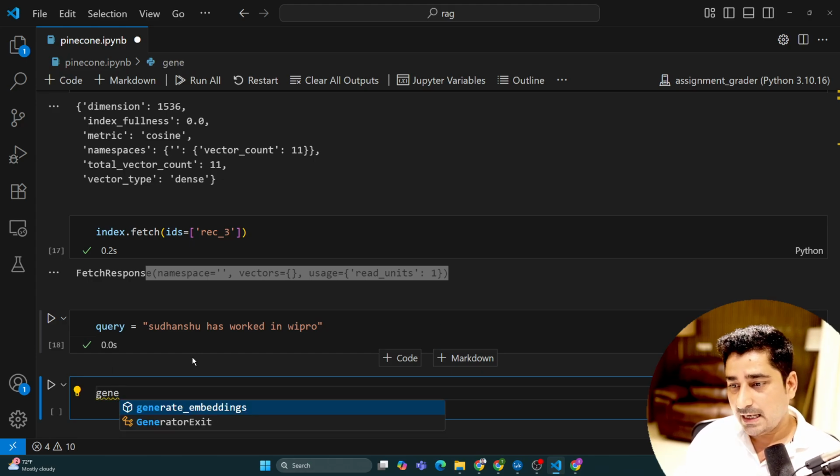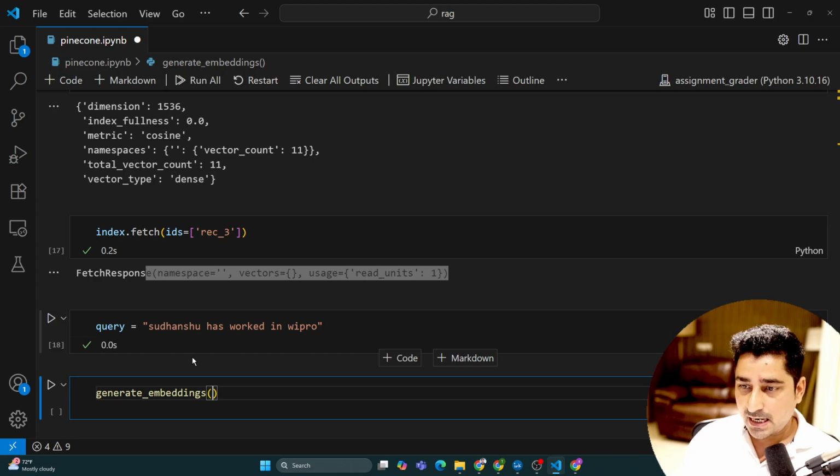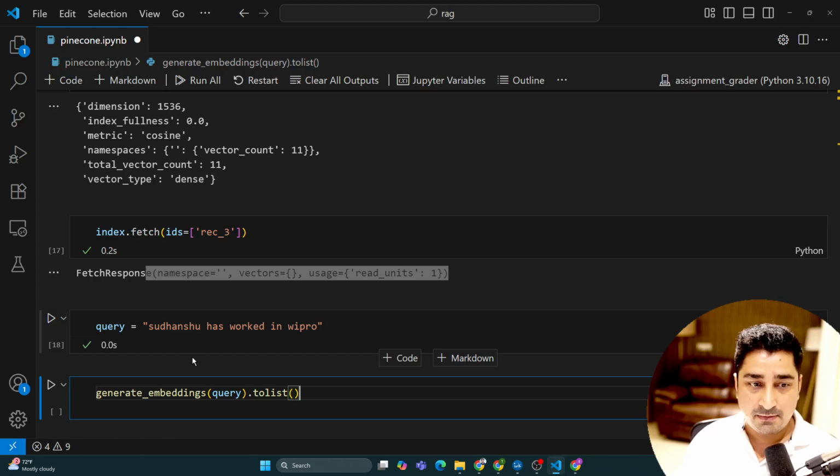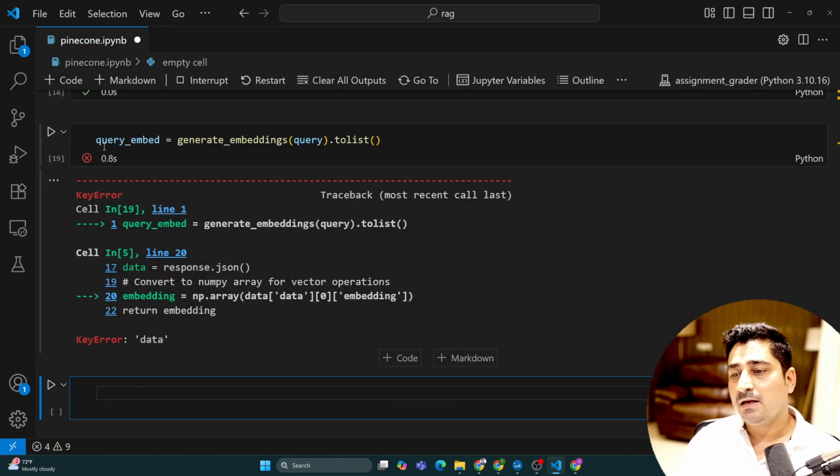So first of all, I have to convert this entire query into an embedding. So I can call my generate embeddings, and whatever output I get, I can convert that to a list, which is a compatible format, and this is eventually going to give me the query embedding. Yeah. So let's do it.